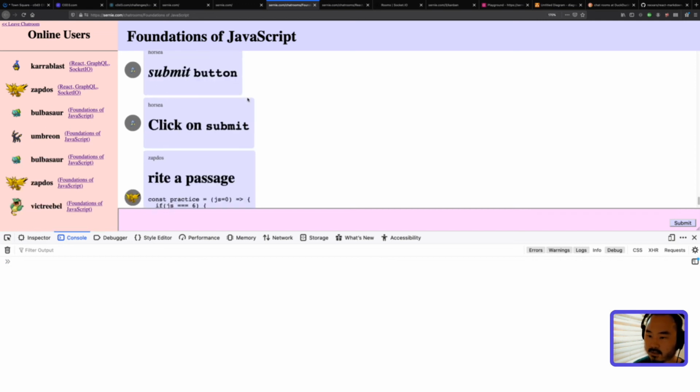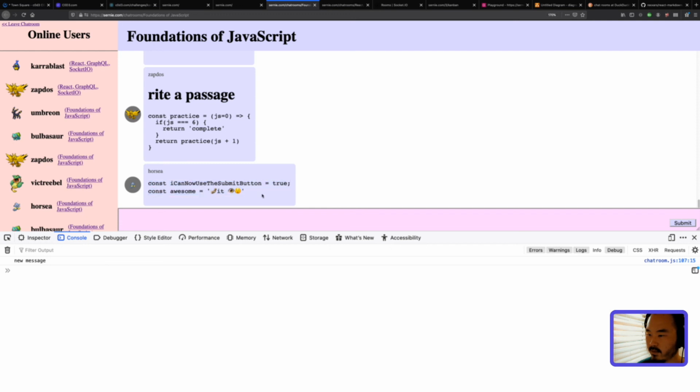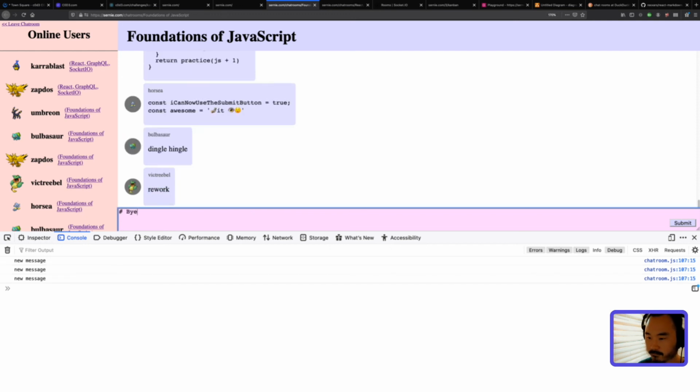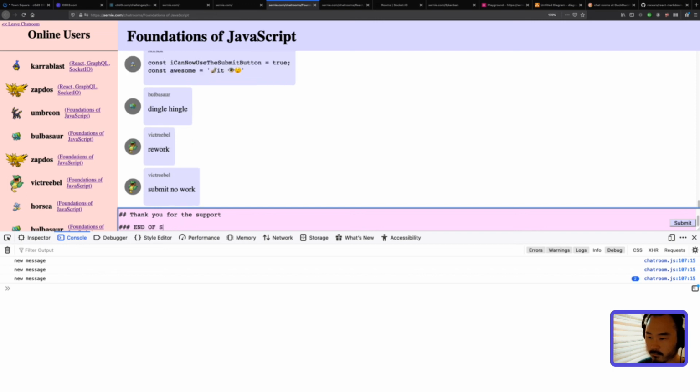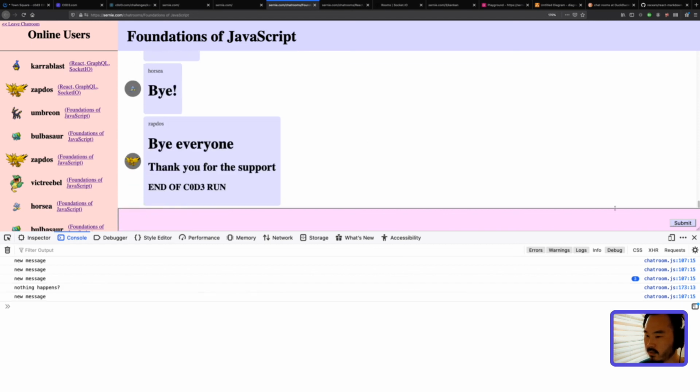On the left, yeah, you can see users coming in and going out. Cool. So I'm going to click on submit. Okay, this marks the end of code run. And yeah, here's a working chat room.